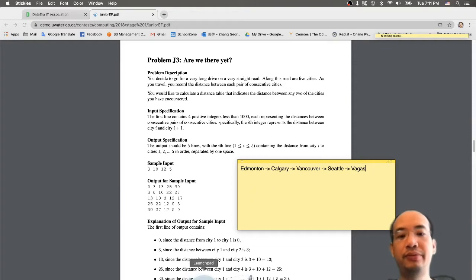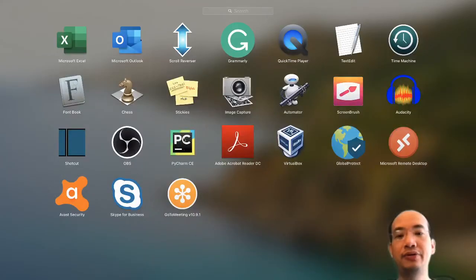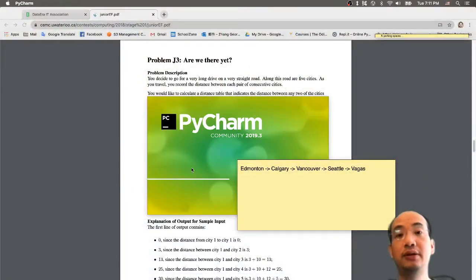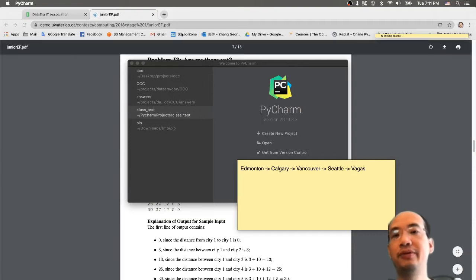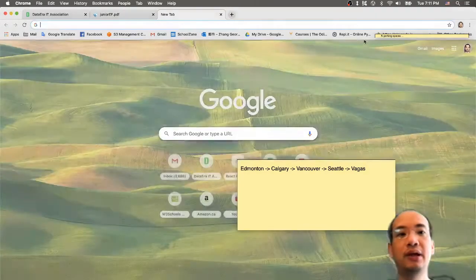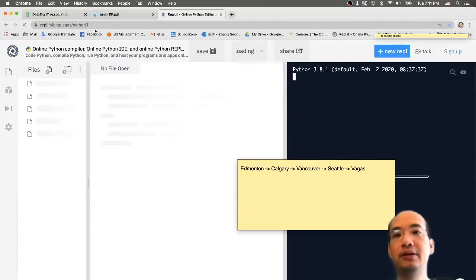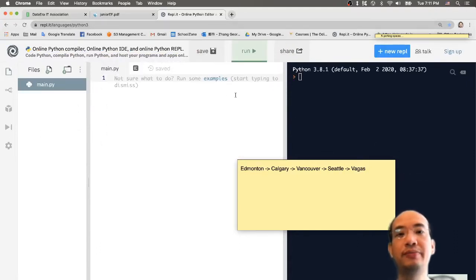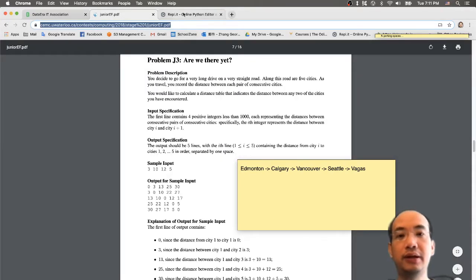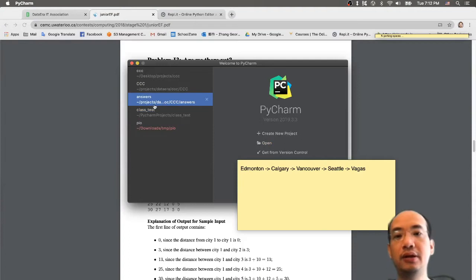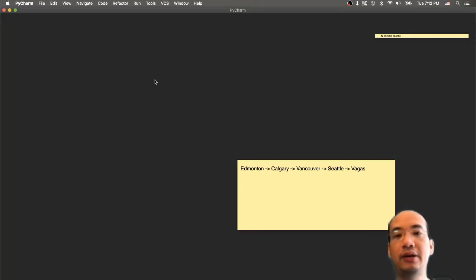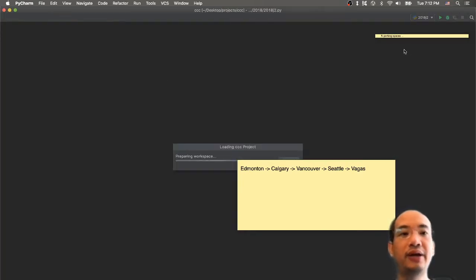And I have to pull up my PyCharm. But if you don't have PyCharm, you can use Replit, like this. You can do this one. But since I like PyCharm, I use PyCharm. You can use Replit to solve this problem as well. I use PyCharm, and I already have a folder where I save all my files.